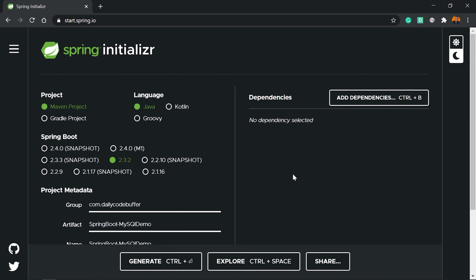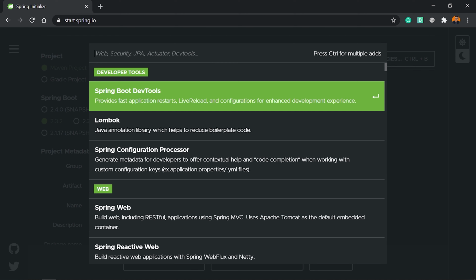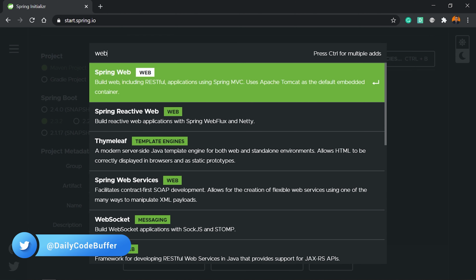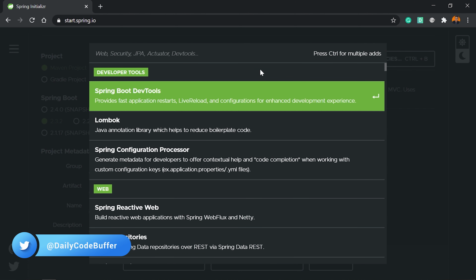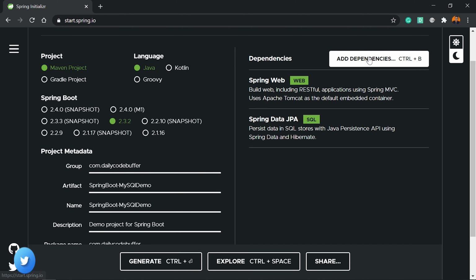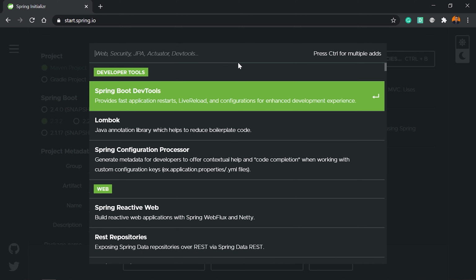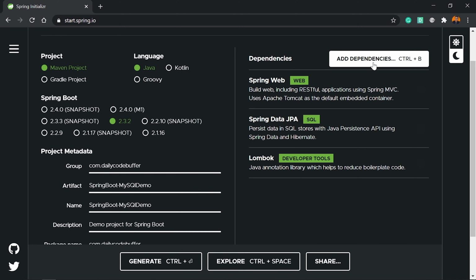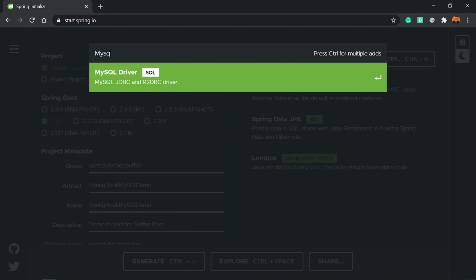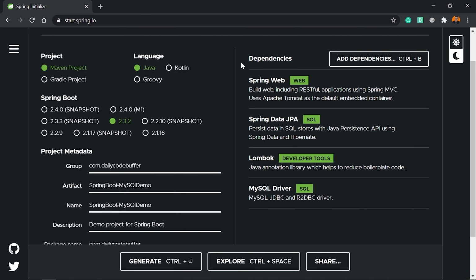Now let's add the dependencies. We'll add the dependency of Spring Web. We'll add the JPA dependencies. We'll add Project Lombok, and we'll be adding the MySQL driver dependencies. Okay, now let's generate this project.